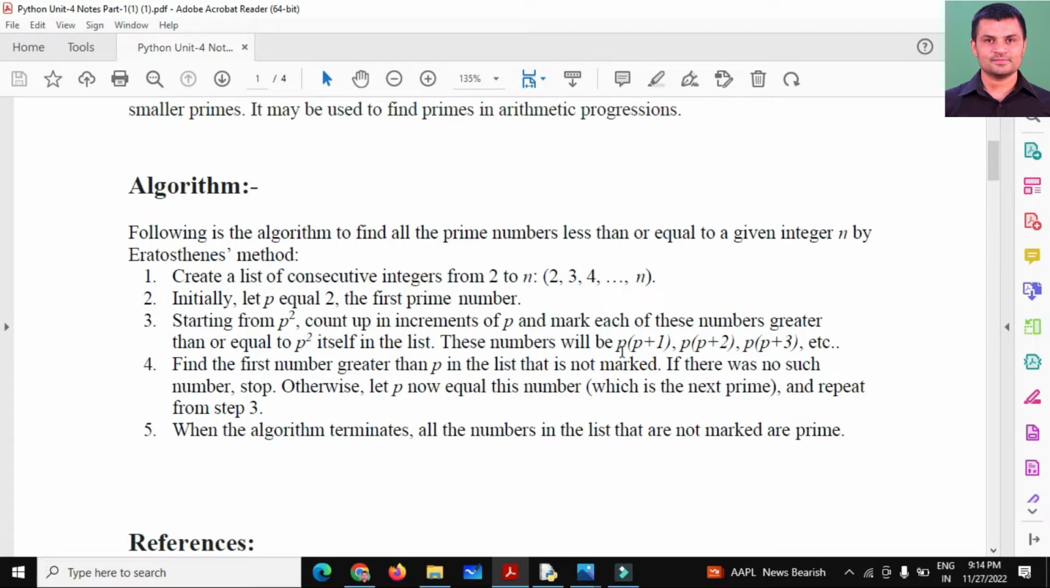So these numbers are p into p plus 1, p into p plus 2, p into p plus 3, etc. Like I do in the case of prime number 2: 2, then 4, 2 3s are 6, 2 4s are 8, etc. Then find the first number greater than p in the list that is not marked. As we know, 3 is not marked. Now we check the multiples of 3. If there are no such numbers, stop. Otherwise, let p now equal this number and repeat again.